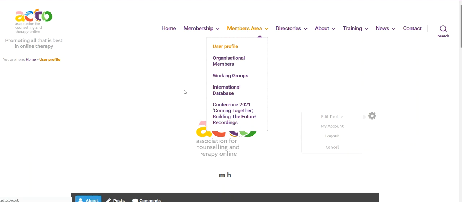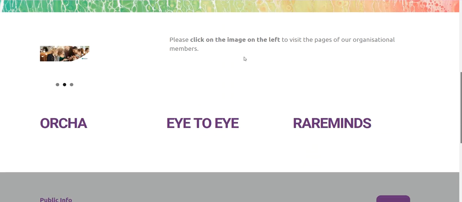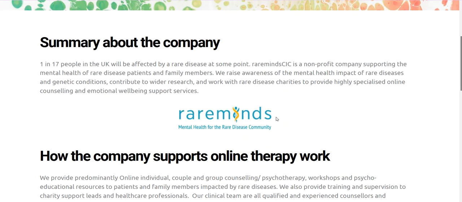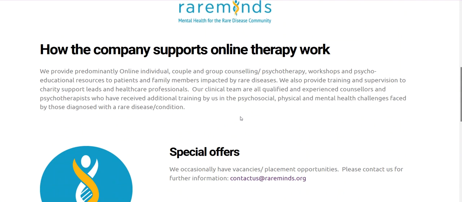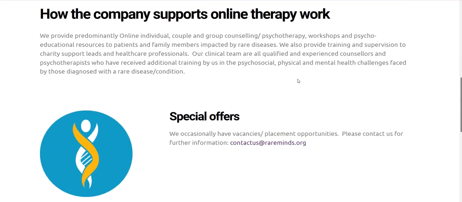So next is the organizational members. That's a section we are still working on. We want to highlight benefits. If organizations have benefits, we want to highlight that here as well. So if you click on a title, that will take you to the page of that organizational member, and if they have special offers, benefits, it will be listed here as well, and how you can get to them.